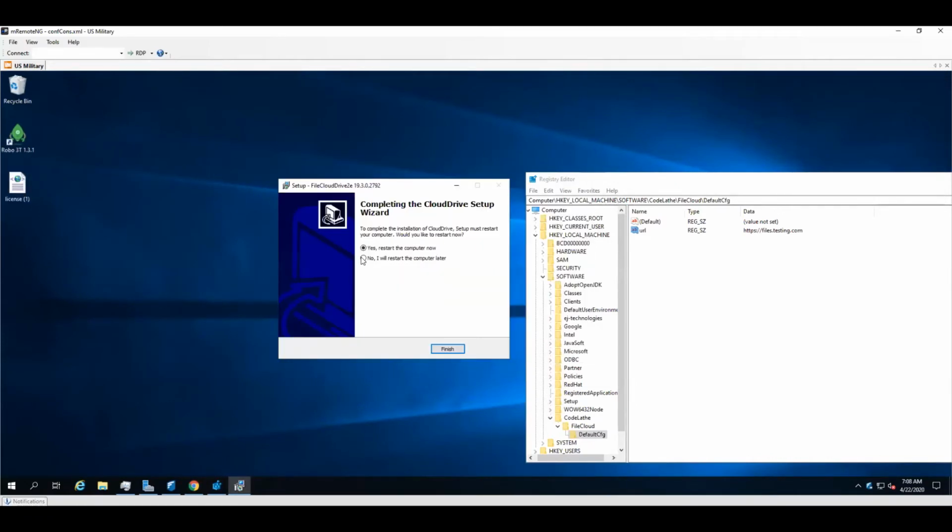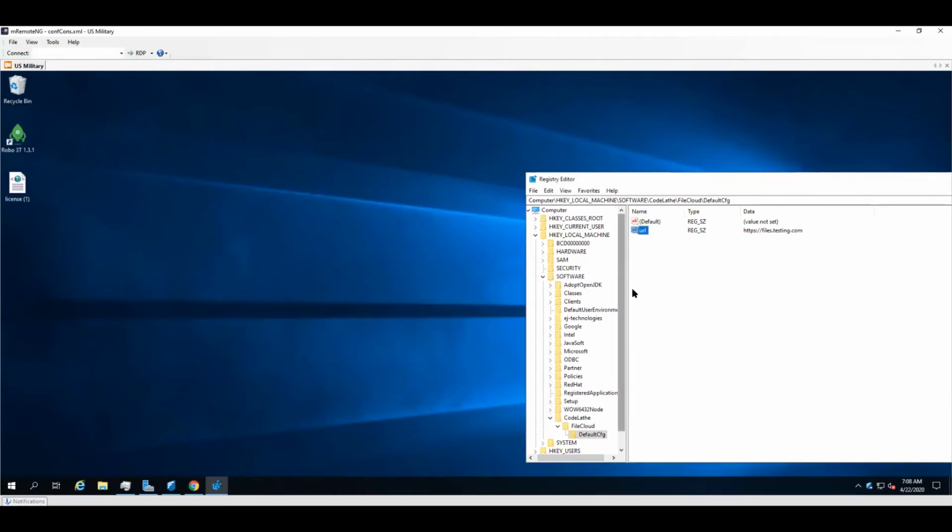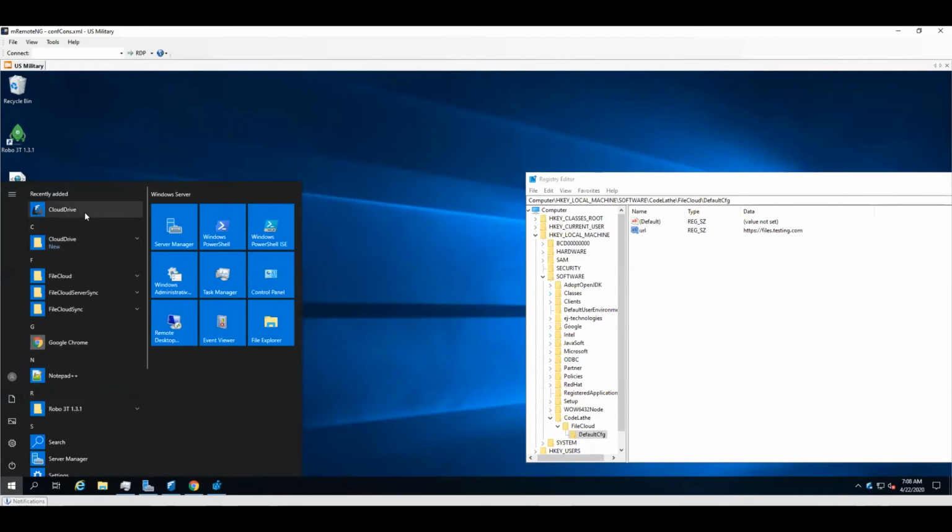So I'm not going to restore my computer at this point, right? Just to optimize our time during this session. And I'm just going to click finish. But I will proceed on opening FileCloud Drive. FileCloud Drive, there it is, it's new.